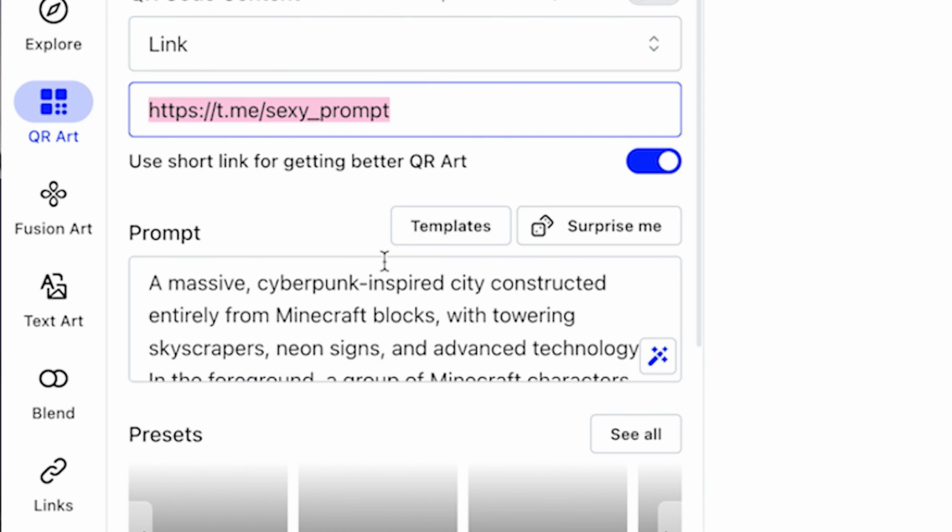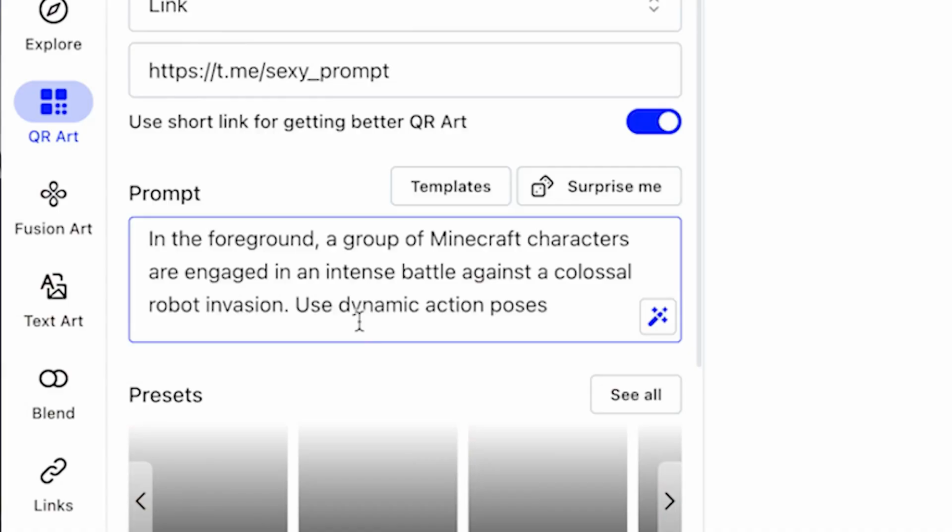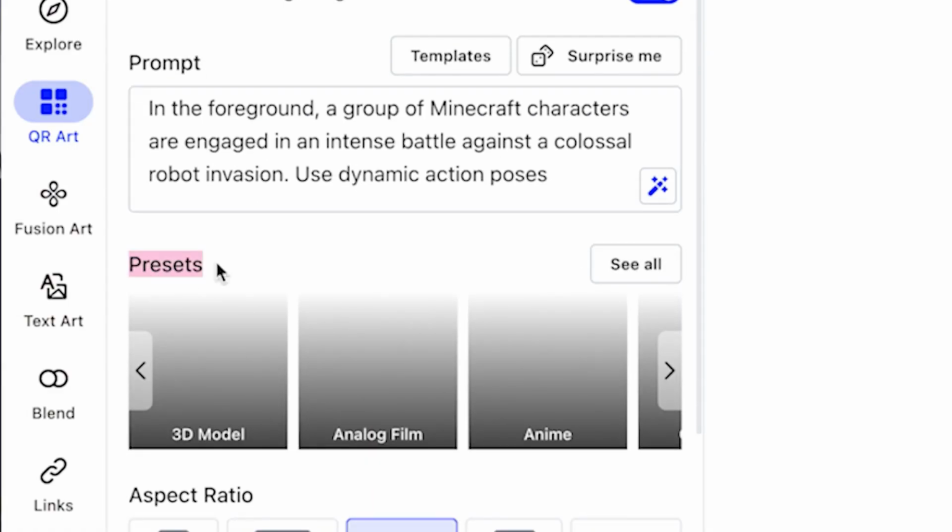You fill it in with a prompt, but pay attention to prompts. Make sure to provide accurate prompts. The prompts in this service are quite short, not exceeding 300 characters, so attempt to write prompts that are concise and clear enough. Next, an important preset setting.